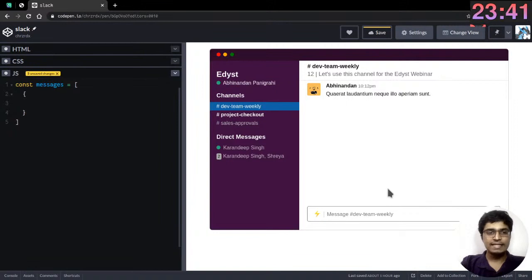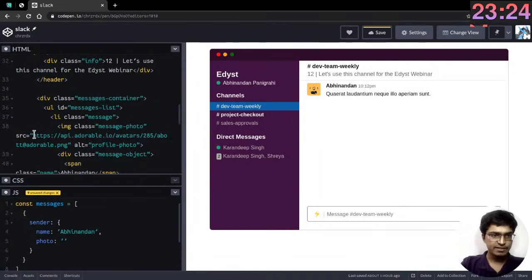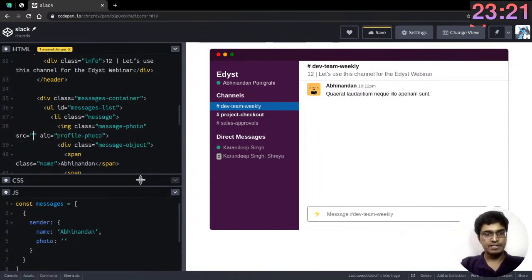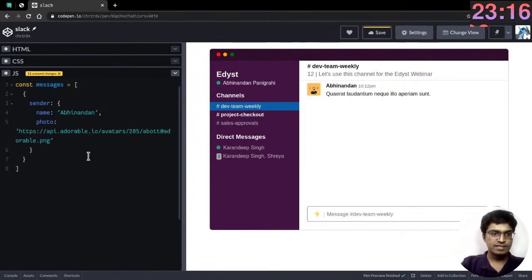So let's say, what does each message have? It would have a sender, and the sender would have a name. Suppose the name is Abhinandan, and the sender would have a photo. Let's see what photo we were using here. Okay, so we used this one. Let's use this as a photo. Again, I haven't changed anything as of now. I'm just defining a list of messages, just to start off.